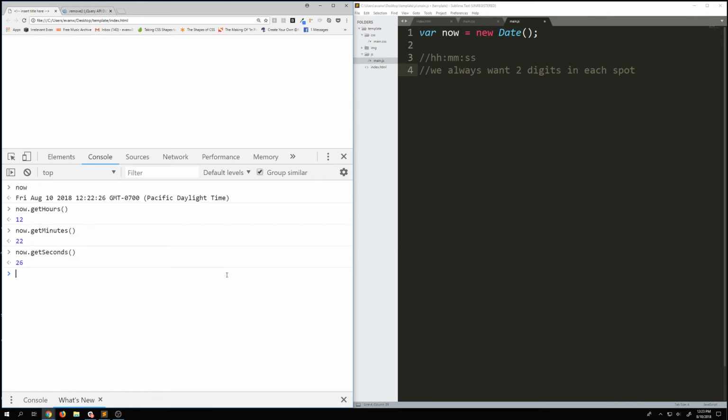Because if it were 4 seconds into the minute, the number that would return to us would be 4, not 04, for example. Or if it were 1 o'clock in the morning, hours would be 1, not 01. And that's the kind of thing which we want to code against here. Okay? In addition, we don't want military time. Unfortunately, hours will always be listed in military time using the now.getHours method. So we need to code against that.